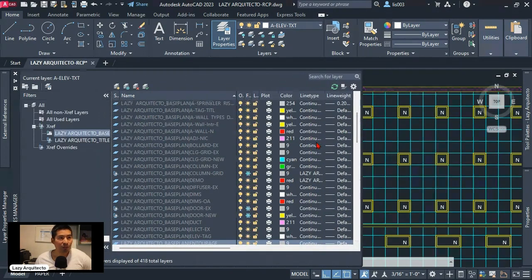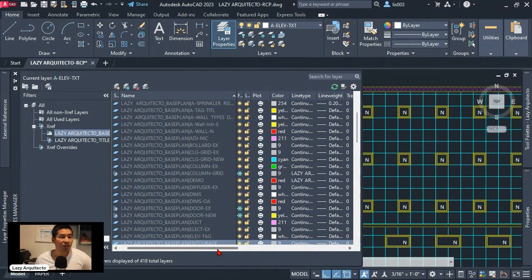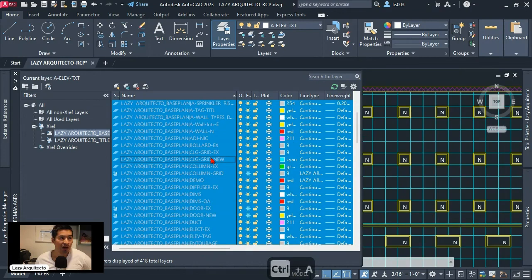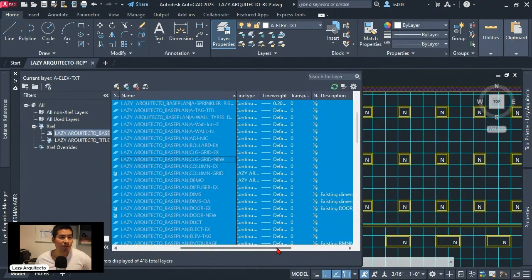So over here, what we can do is select all of our layers by using Control A on our keyboard. And then there's gotta be an option if we keep scrolling or moving to change the transparency. It's right here. Says transparency. So again, we're only selecting the layers on our base plan. Make sure you're doing that.